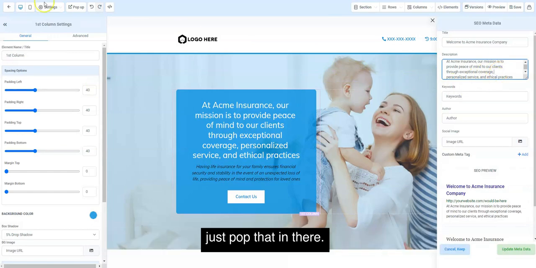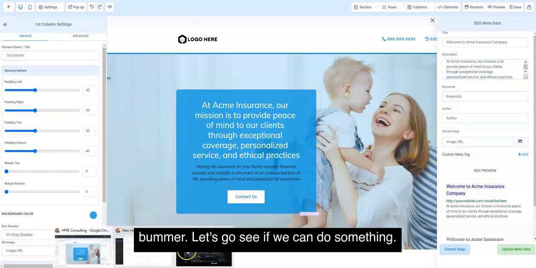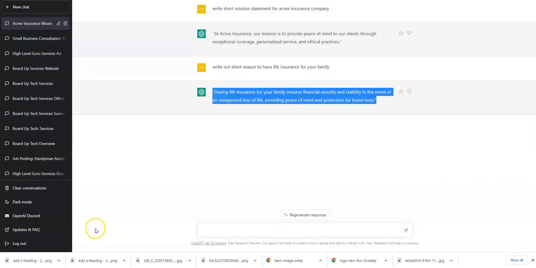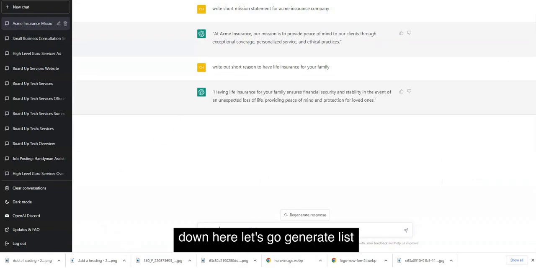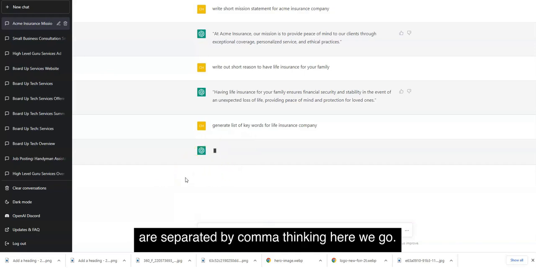Let's just pop that in there. Now, keywords, that's a bummer. Let's go see if we can do something now with this. Down here, let's generate a list of keywords for a life insurance company. Let's go. Hopefully these are separated by commas. Here we go.